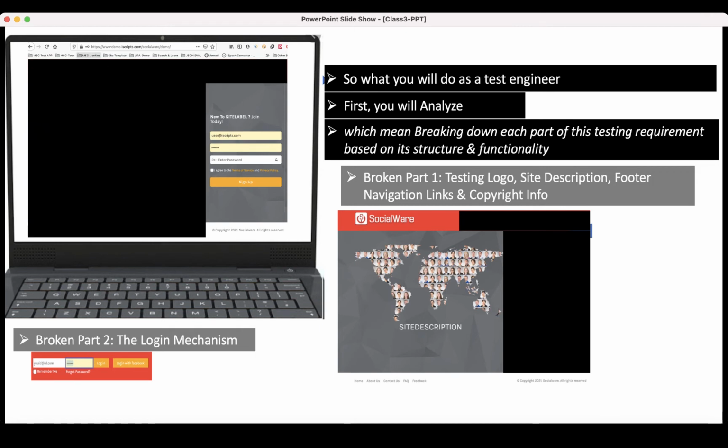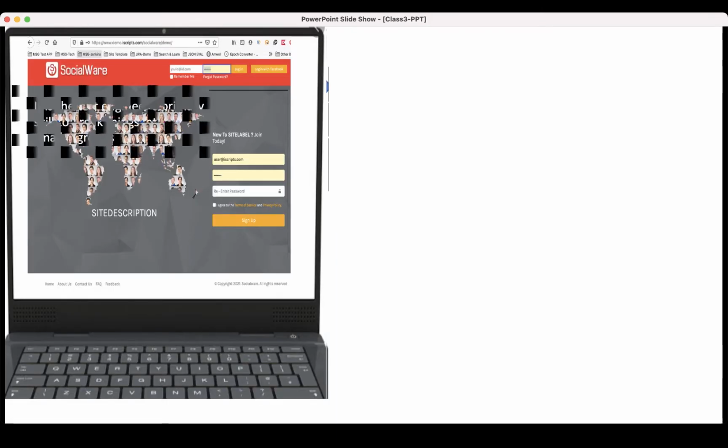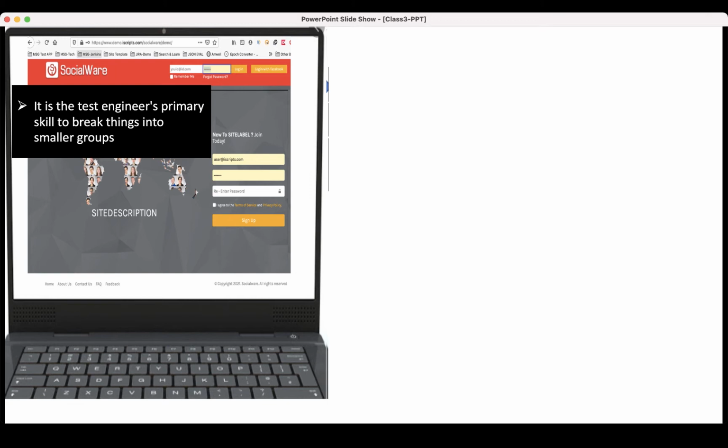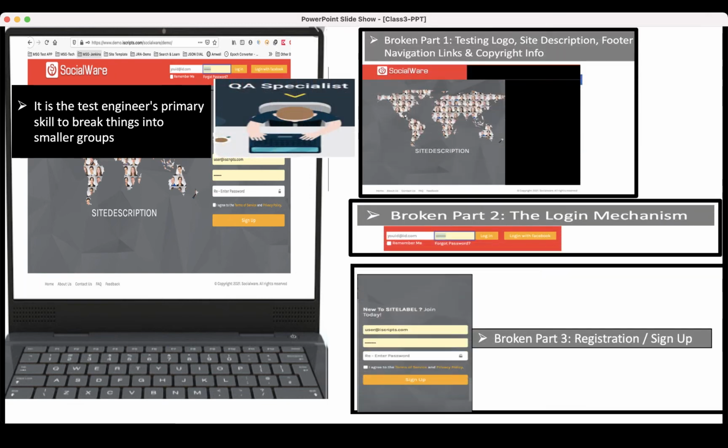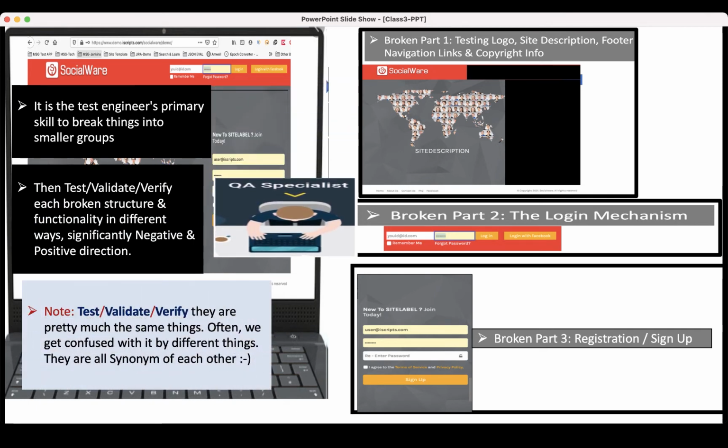In the same fashion I can also make a part for the registration process, and I can name it part 3. Now, it is the test engineer's primary skill to break things into smaller groups. That's why we call them quality analysts, right? So their main responsibility or skill set is to break things down into individual groups and then validate, test or verify them. Testing, validating, verifying are pretty much the same thing. It's all about going into that part and seeing whether the expectation matches what you are actually seeing. And that's another learning we can see in future classes.